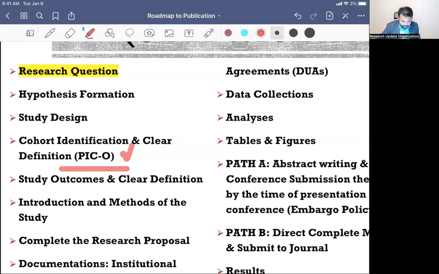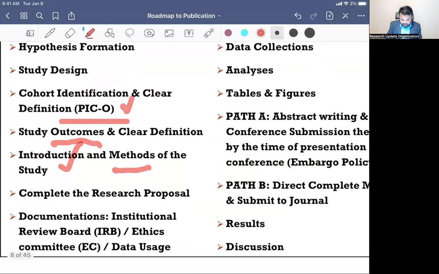Once you decide your outcomes, primary and secondary outcome, then we jump to the introduction part. We jump to find particular articles describing previously published work on that, what the gaps in those articles are, and what you really want to do. Then we decide the methodology. Then we write the research proposal.